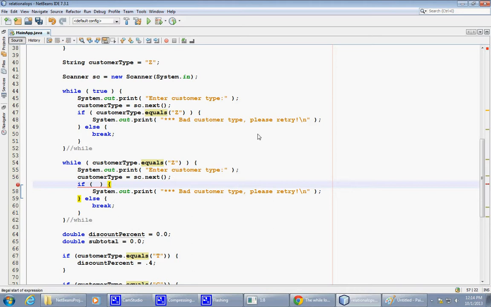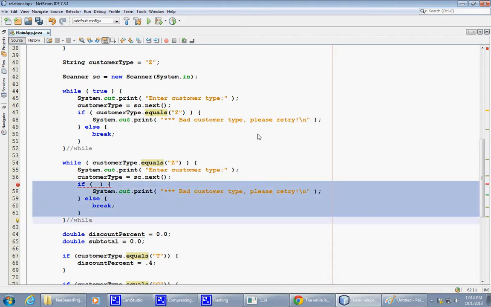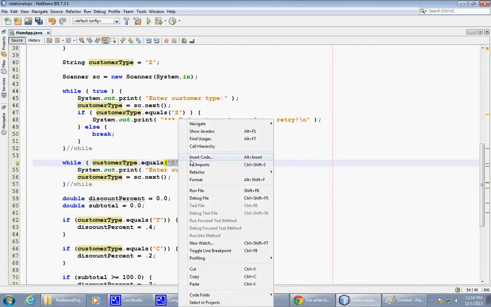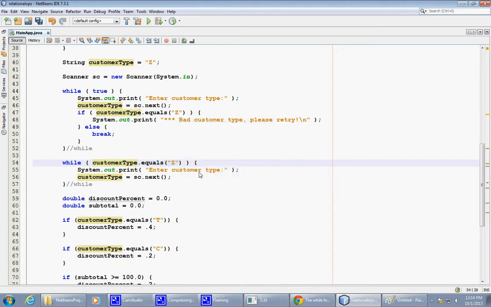So in this case, what I can do is simplify it like this. I'll say if the customer type is Z, then enter customer type. So now I'm not even printing any other messages. Simply saying, okay, anytime it continues to be a Z, we'll go ahead and enter a new customer type. But as soon as this does not equal Z, I should be able to get out of this loop, right?